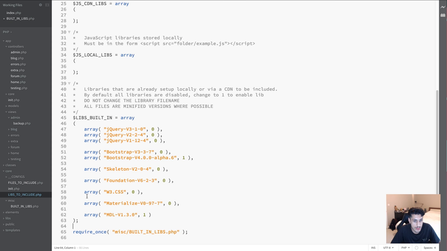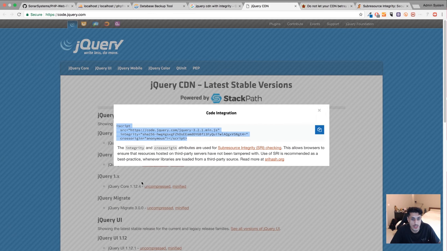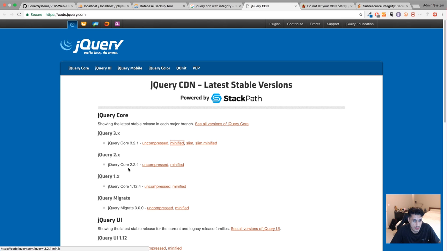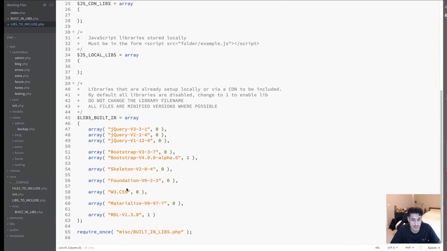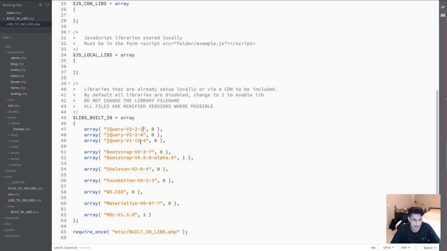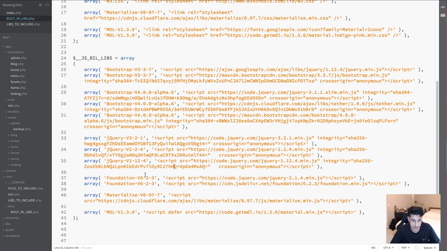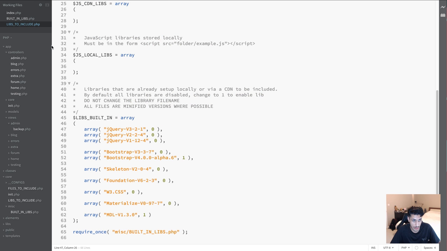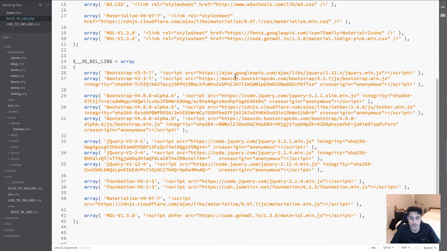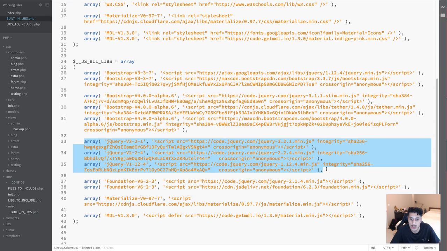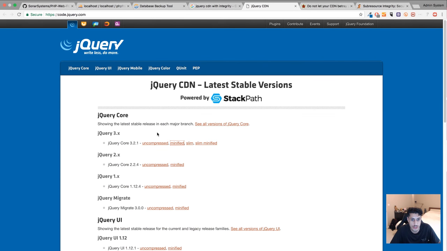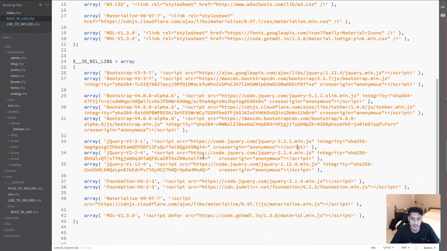And I need to open up libs to include. This should also be renamed to 3.2.1. So 2.2.4 is the latest one in 2, and same for 1, 1.12.4. Okay, that's fine. Then I can leave that as it is. Save this as well. That's all going to stay as is. So if you go back to libs to include, the thing that I wanted to potentially do is have the option to select if you want the minified version, the uncompressed version, slim or slim minified. But saying that, they don't all have them. So for now, I'm going to keep minified, that's fine.